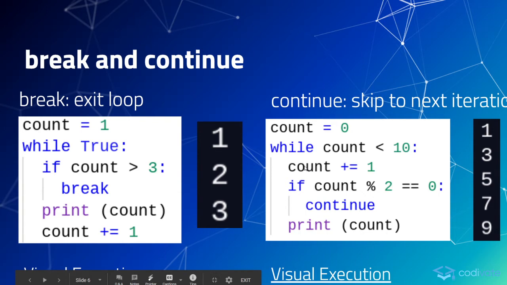Now, we increment count by 1 again. It has a value of 2. It is even, so we do continue. When we do continue, we skip this print and go back to the top of the loop. We're still inside less than 10. 2 is still less than 10. So we go to the next iteration.